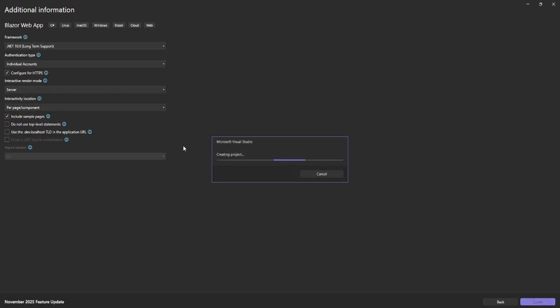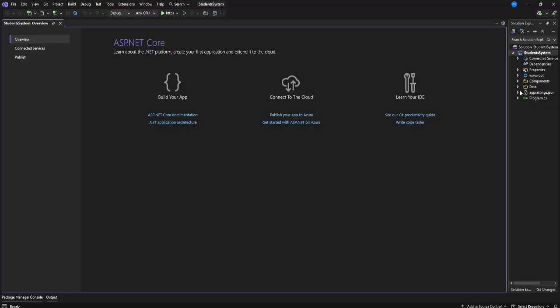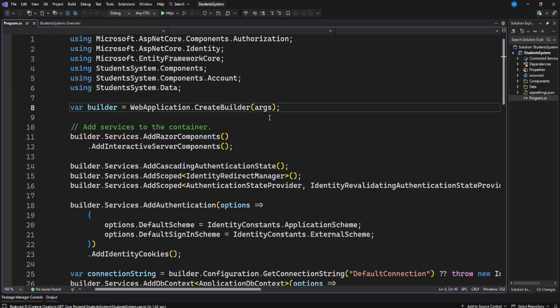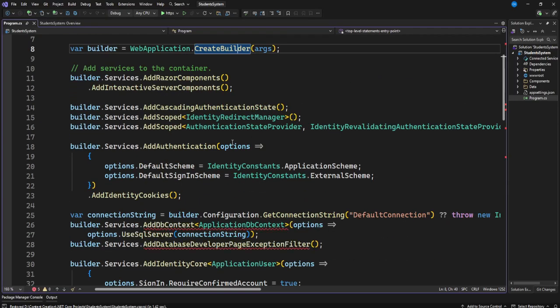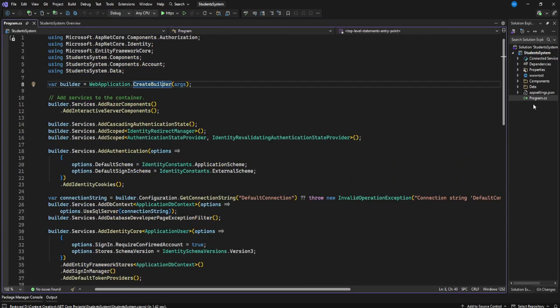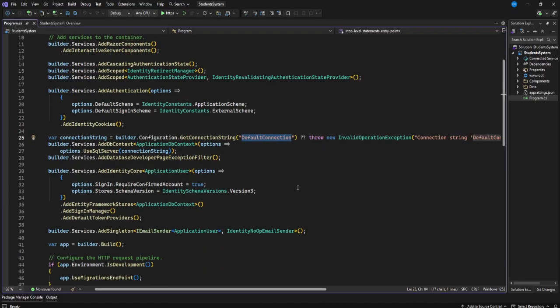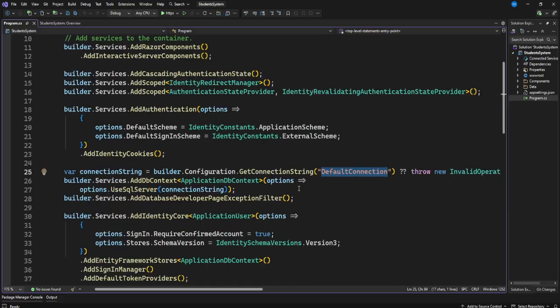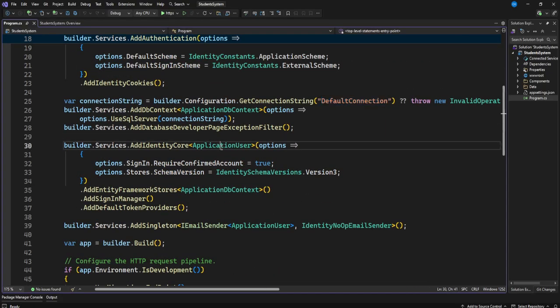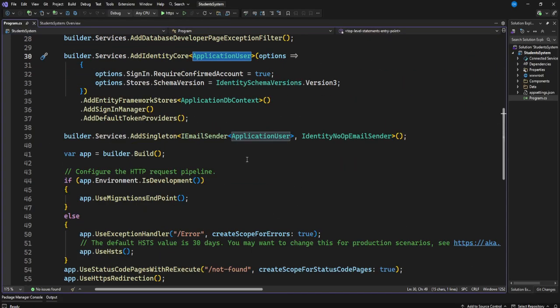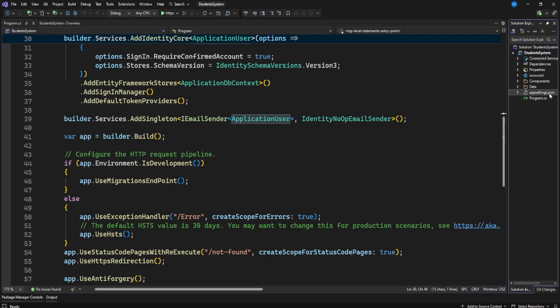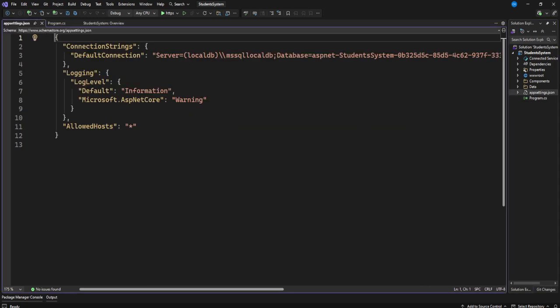So this will give us our first Blazor web app. You can see here we have our Blazor app, and we already have the connections. This is program.cs, and you see we have the data default connection. This will actually establish our connection to the database. We also have our application user, which has the identity, and we also have the app settings. With the app settings, we can connect it to our database.